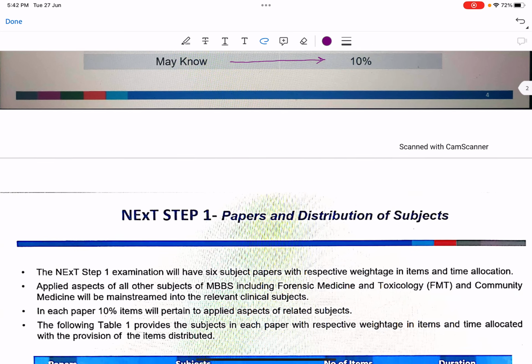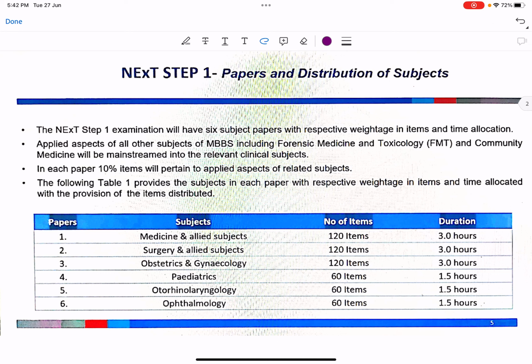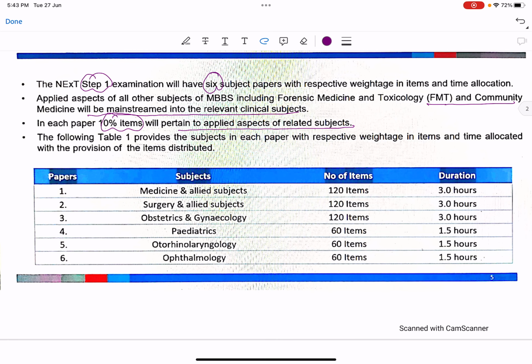Now, moving down to the paper and the distribution of subjects. Step 1 is going to have 6 subject papers with respective weightage in items and time allocation. In each paper, around 10% of items will pertain to applied aspects of the related subject. So when you are going to read surgery, the applied surgical anatomy becomes a very important part. The applied aspects of all other subjects of MBBS, including FMT and community medicine, will be mainstreamed into the relevant clinical subjects.